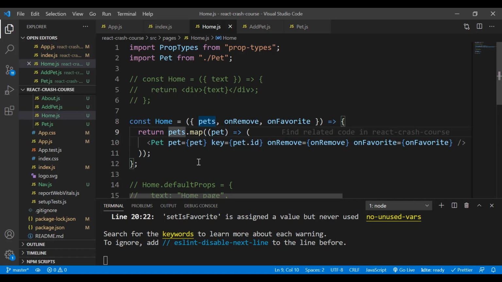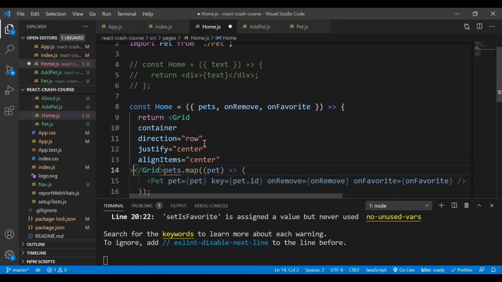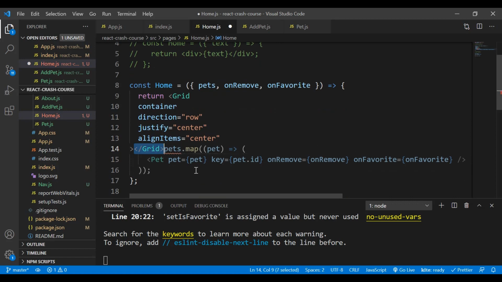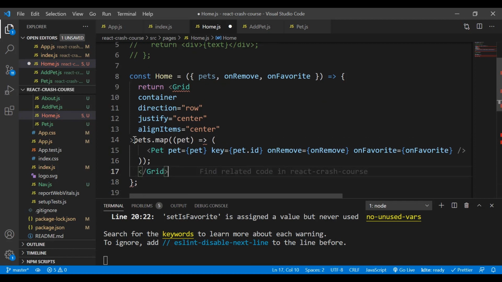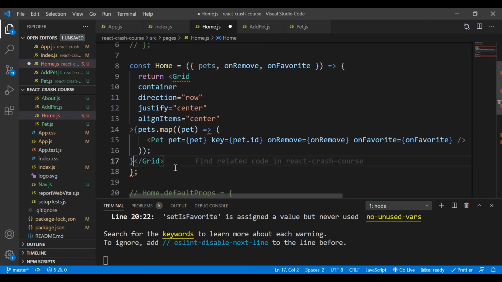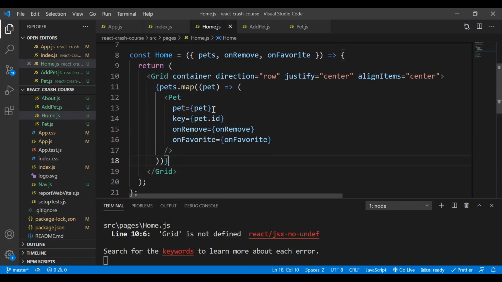So to have that, let me just quickly paste everything here, and also try to cut this part right here, and just paste it down here, and make sure to wrap everything inside the curly bracket. Okay, and the semicolon is no longer required. Now let's just quickly save that, and remember to also import the grid as well.